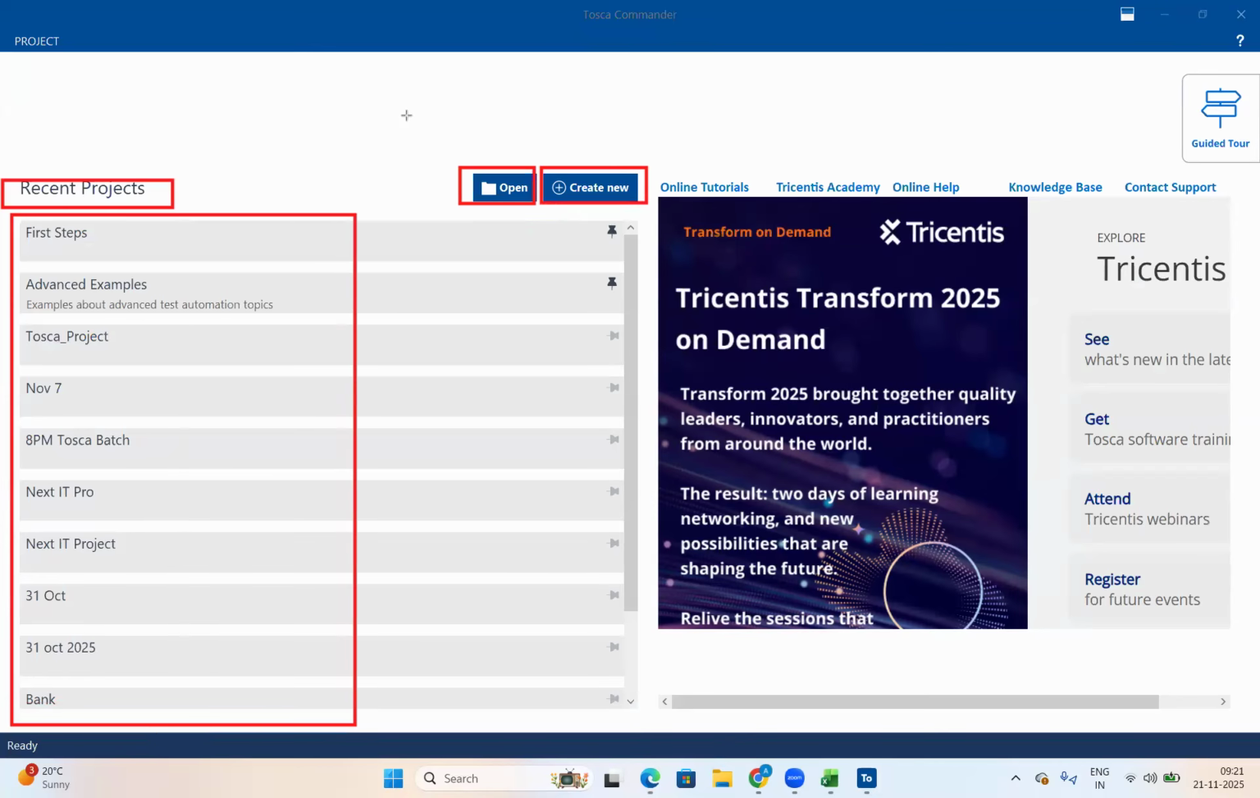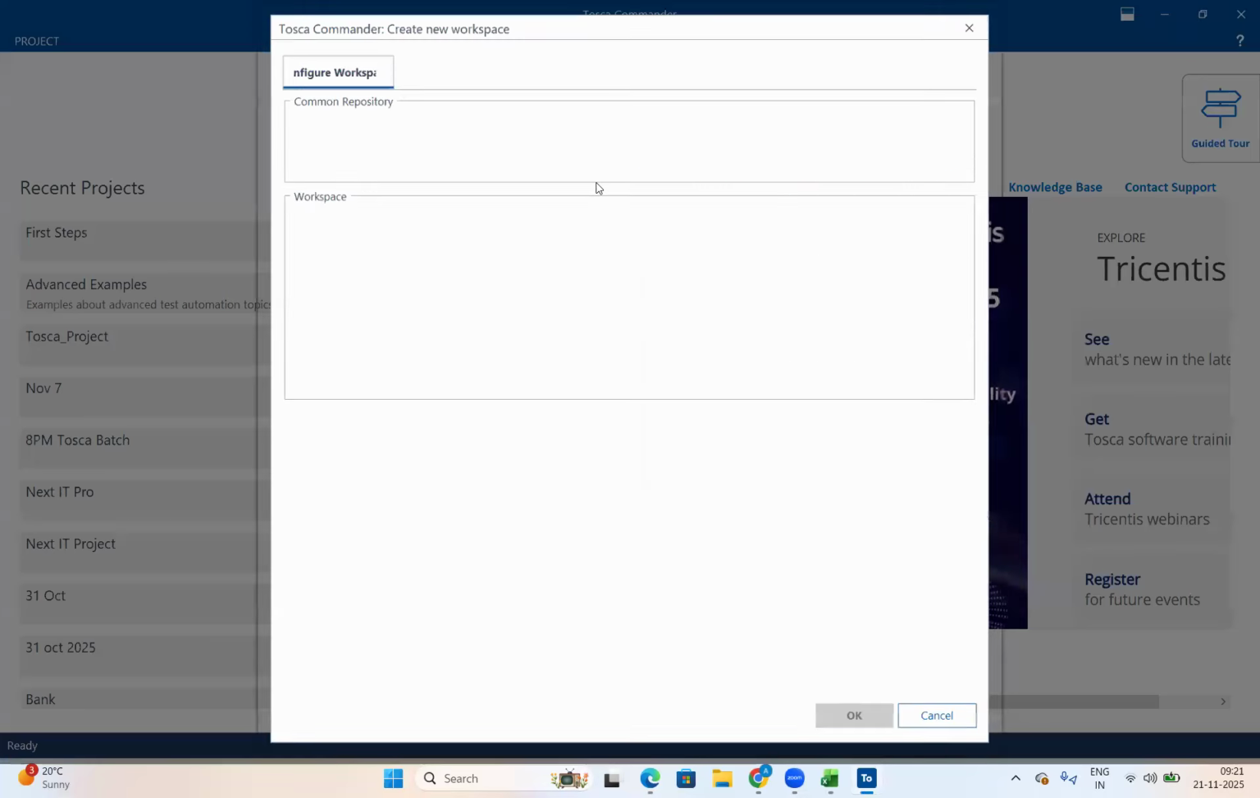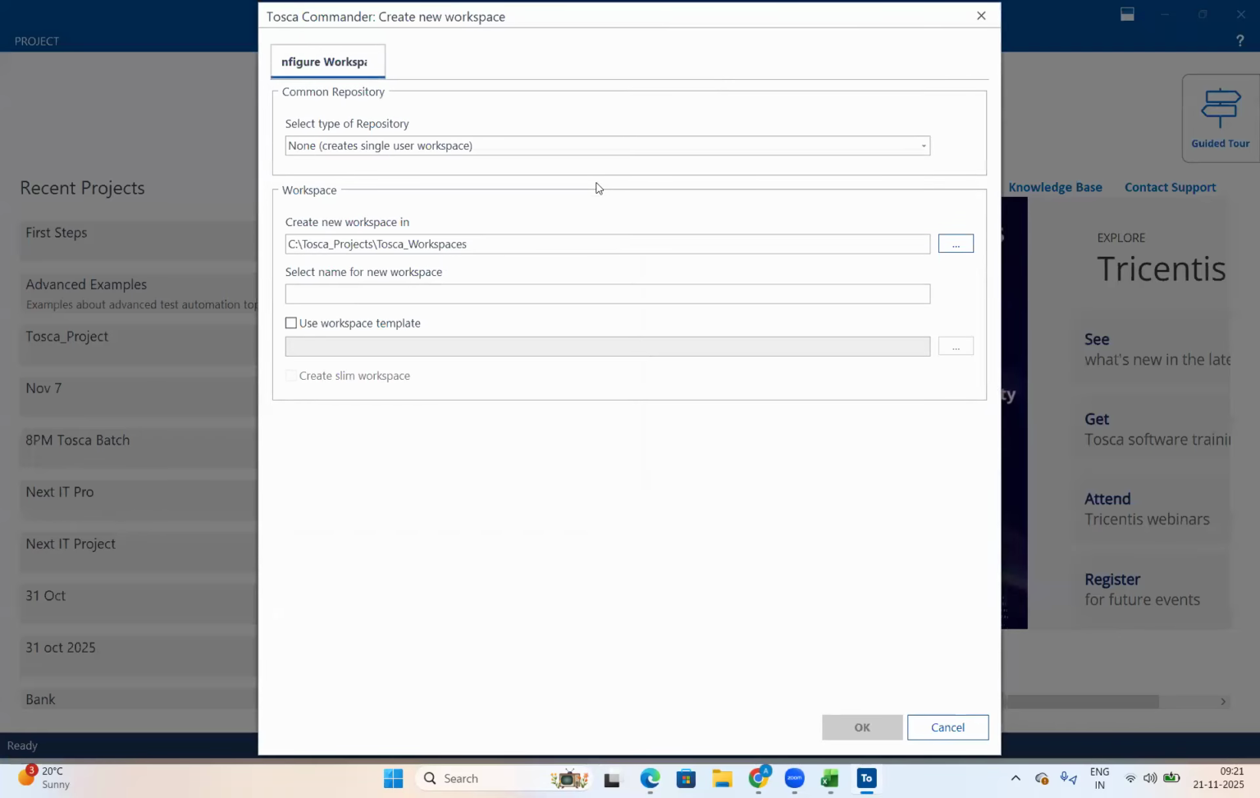Okay, now I'll explain to you how to create a new project. Hope everyone is clear with my voice, right? Yeah. Okay. So to create a new project, click on this create new button. If I click on this create new button, are you able to see create new workspace, Tosca Commander, create new workspace?